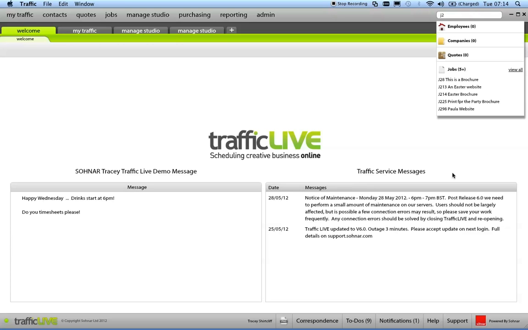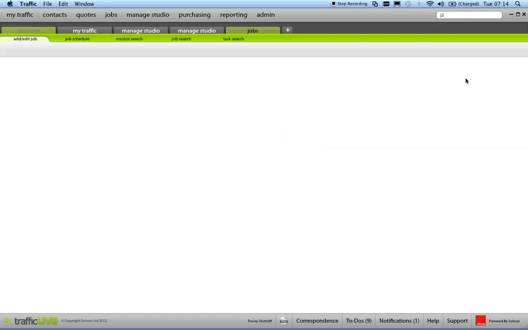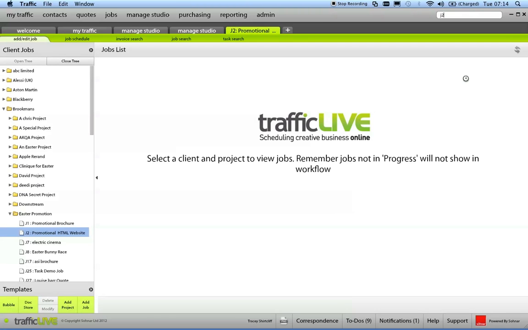So here I'm interested in having a look at job number 2. I can see a list of all of those. It's extremely quick to load because Traffic Live is designed to work quickly. I'm just going to quickly have a look at job number 2 as the project manager responsible for this. I could have alternatively gone to a list and clicked on that.